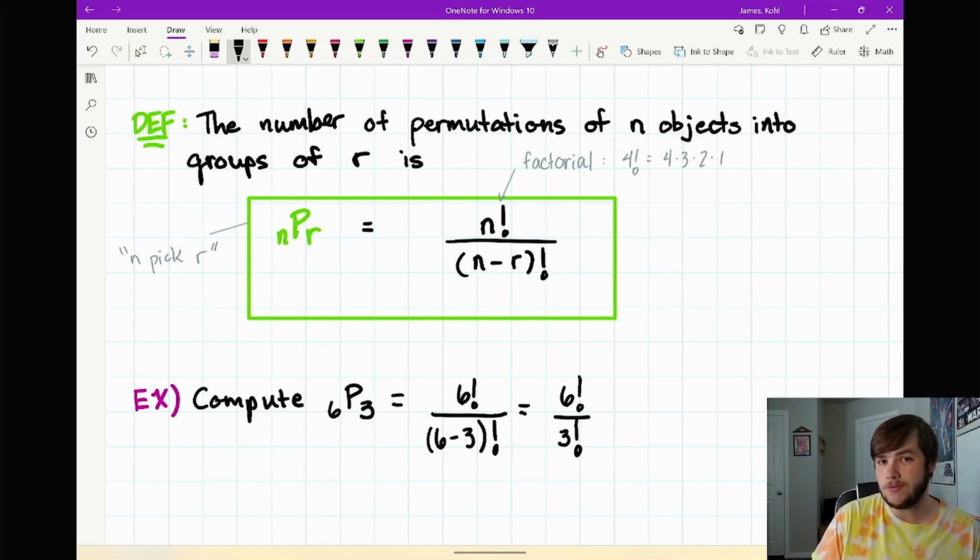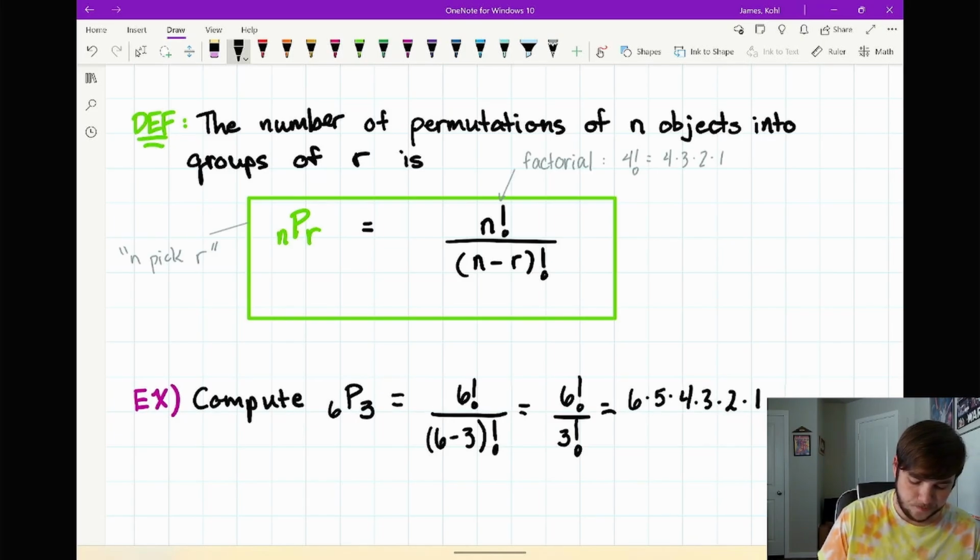Now the factorials look really scary, but they're actually kind of nice because of how much cancellation goes on when using these problems. So notice in the top, I've got 6 times 5 times 4 times 3 times 2 times 1. And in the denominator, I've just got 3 times 2 times 1. So I have a lot of factors that cancel top and bottom. I've got a 3, a 2, and a 1. And all I'm left over with here is 6 times 5 times 4, which is 120.